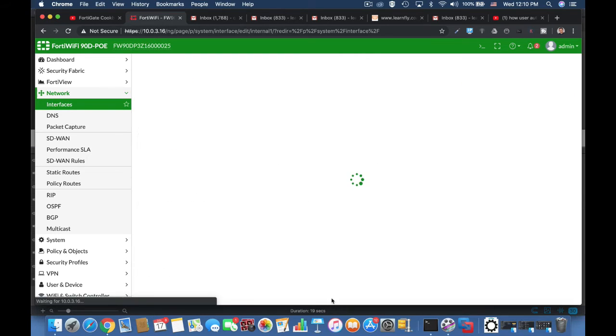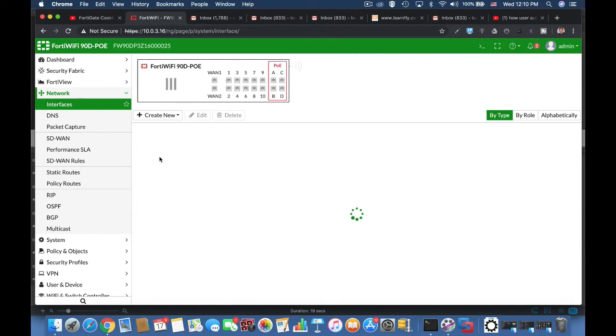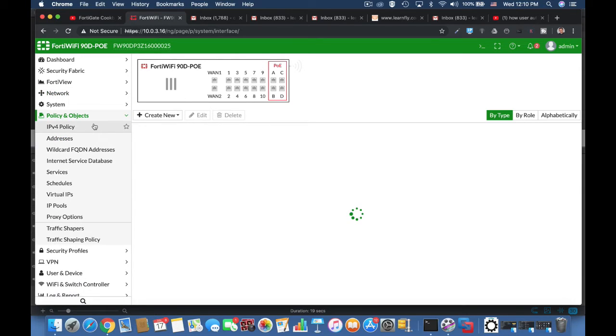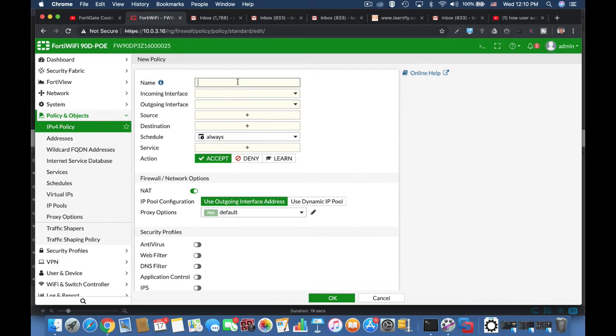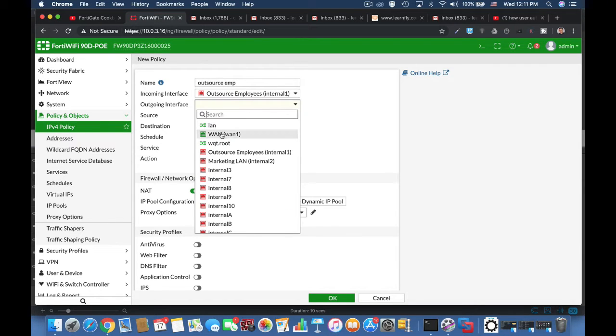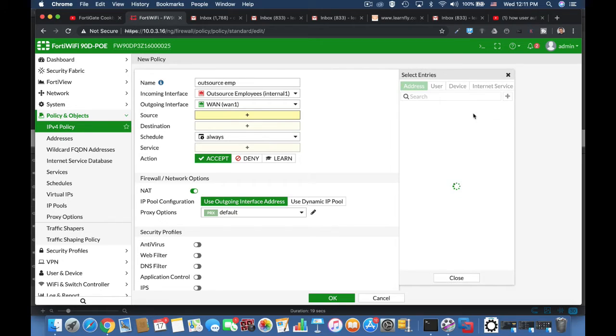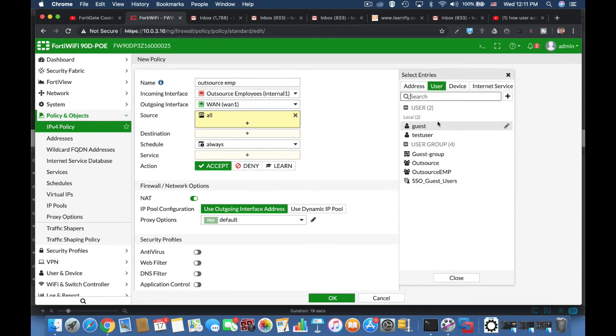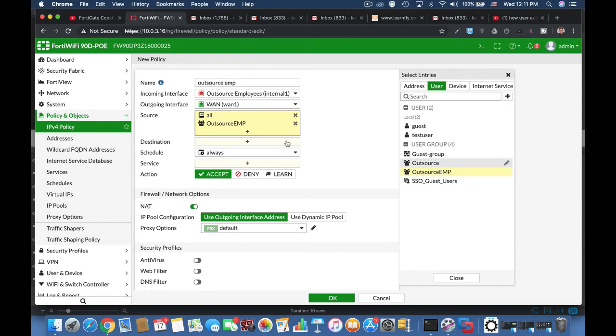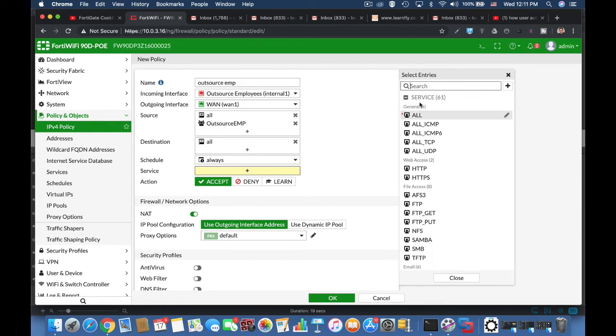Let's create a policy that will allow outsourced employees to get into the network, and outsource EMP. The incoming interface is the interface of the outsourced employees. The outgoing is our WAN. Source will be all and will be outsourced employee user group. Destination is all. Service is all.